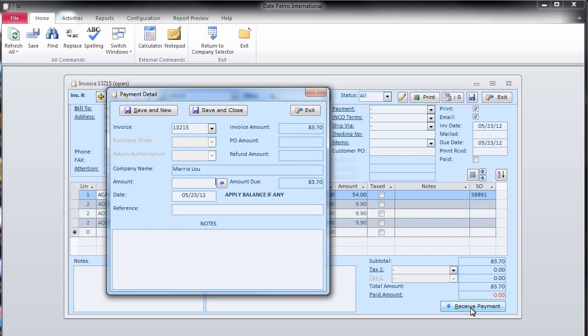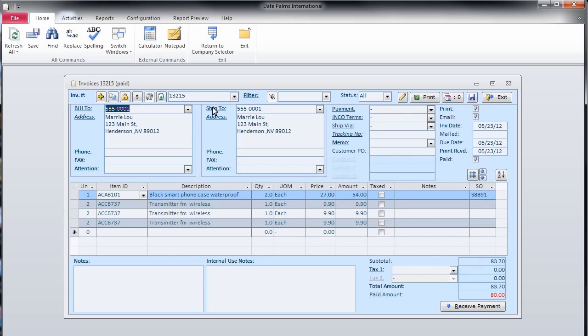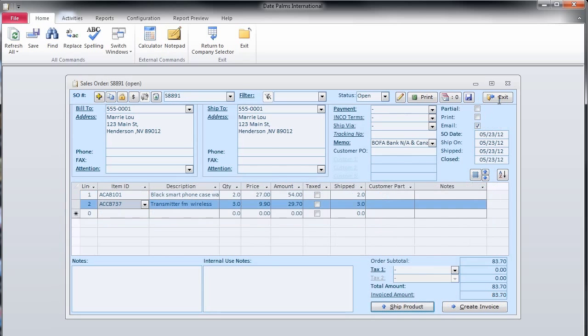The Payment Details screen appears. If the payment amount is the same as the invoice amount, click the left arrow button to populate the amount field. Otherwise, just type in a real payment amount. Finally, click the Save and Close button. Returning back to the sales order screen, we can see that the order has been shipped, invoiced, and closed.